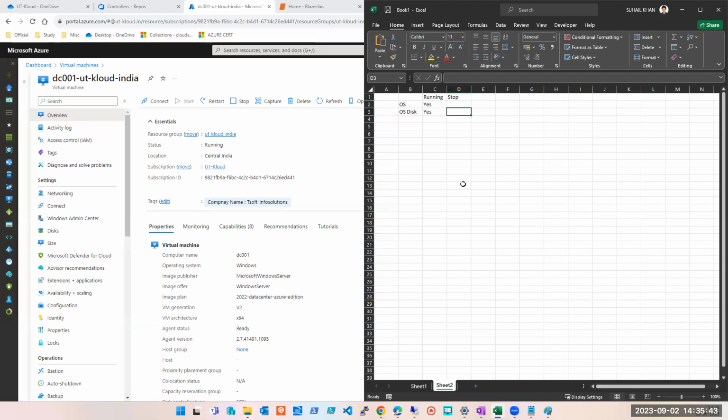So in the similar example, let's say you shut down your phone. Phone shut down करने से आपका OS हट जाता है क्या? No. So keep that point in your mind. Okay. So I'm paying for OS. I'm paying for OS disk.